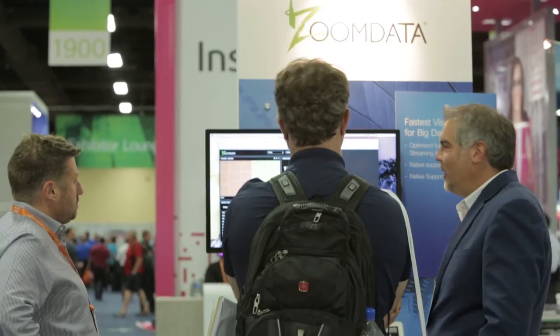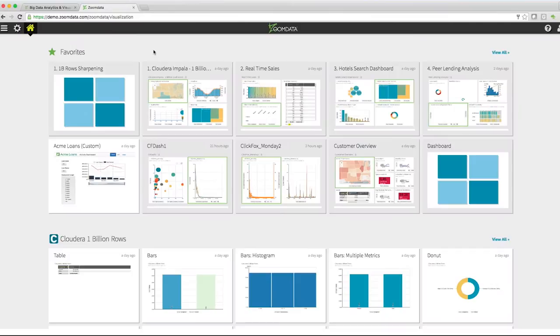with Zoomdata. Zoomdata is the fastest visualization product for big data on the market today, and we're here at the Cisco Live event. I'm going to walk you through a quick demo and show you a few things.